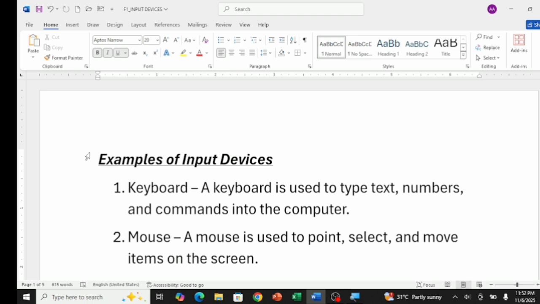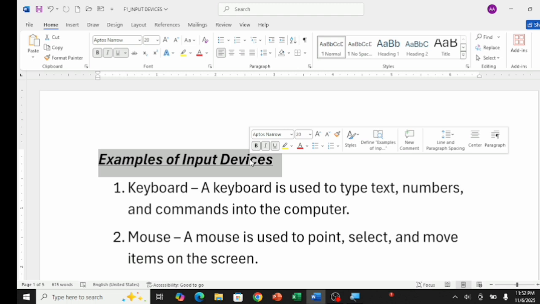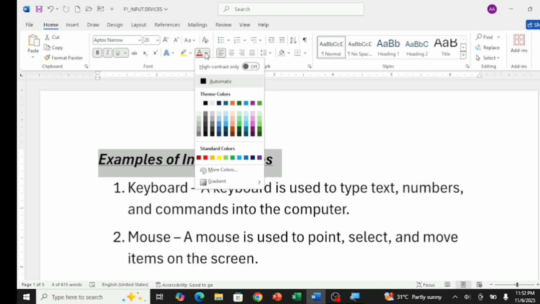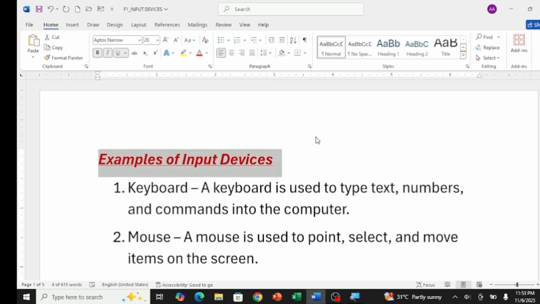Now let's change this from color black to, let's say, color red. So I'll come back to the Home tab. In the font group, I'll click on the font color. When I click on the font color, we have a color palette here which contains a group of colors. I'm going to select the color red. Now look at what we have here. Our text has been changed from color black to color red.